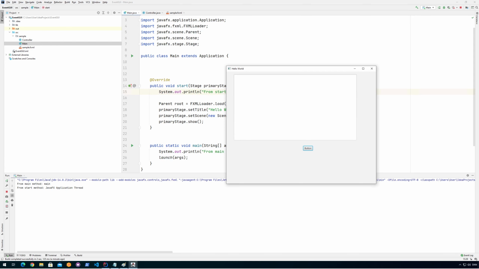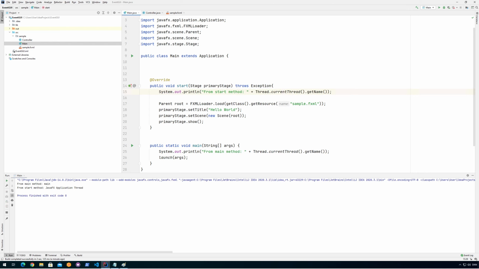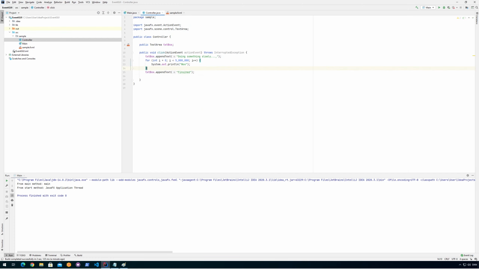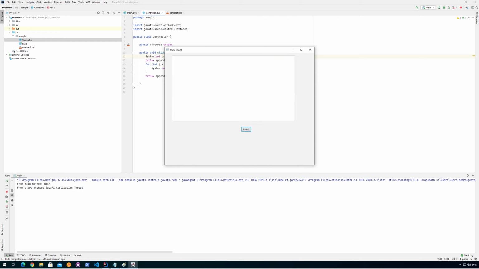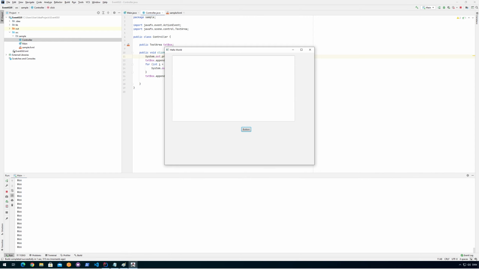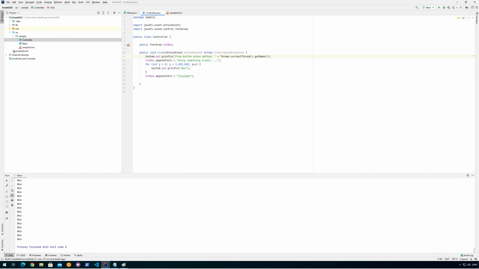So the next thing to do is to try to identify some more threads. Let me just copy this and go into our controller and see what thread is here. So from button press method, let's see what happens here. When I click the button, oh, I printed a lot here. 5 million woos. Okay. So maybe I'll just put that down to 1 million and then put it after it finishes.